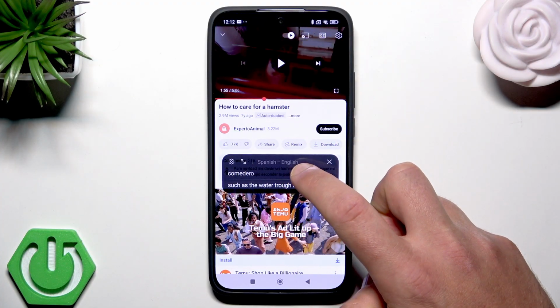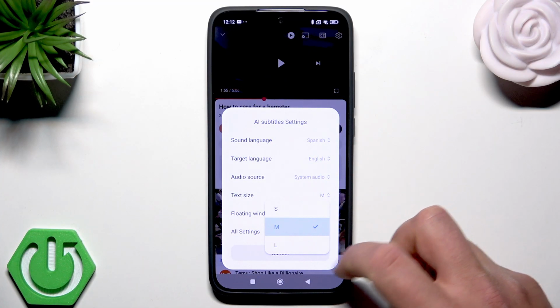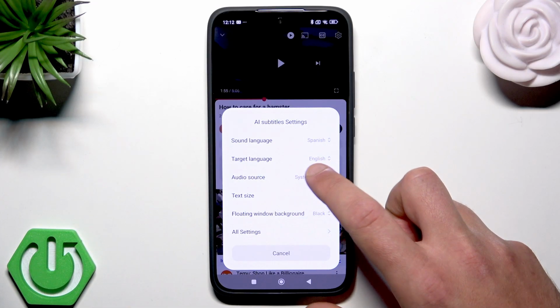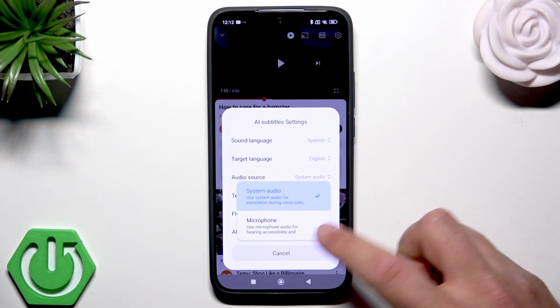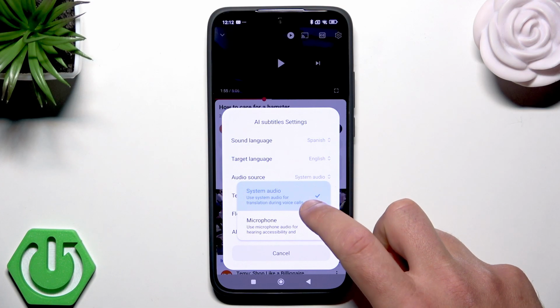Alright, you can also check out some other settings here. For example, you can choose the text size, it could be larger or smaller. You can also change the audio source, you can use the system audio, or you can change the source to microphone, so you can use microphone audio for hearing accessibility.